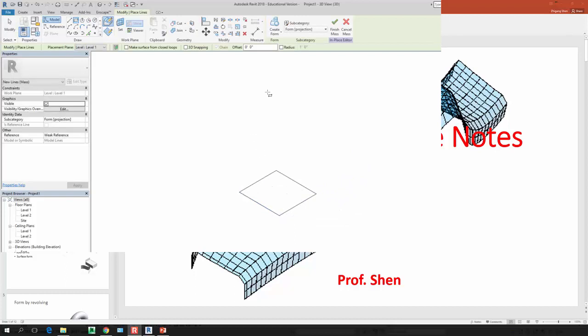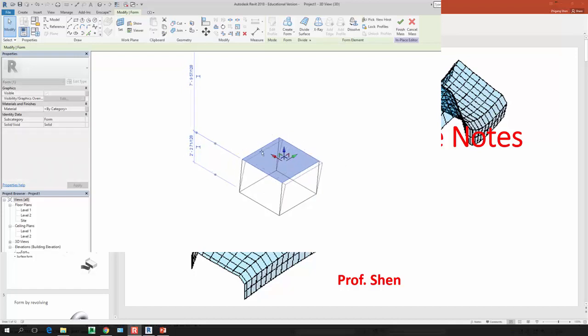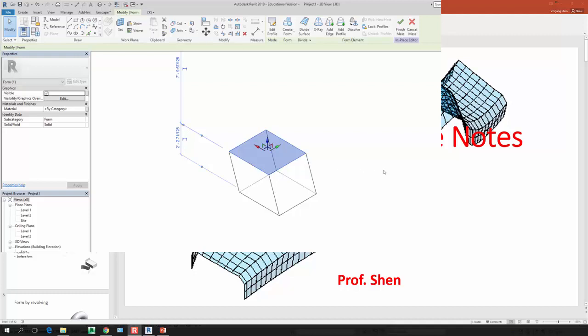all right? And first we create a form, right? Remember, a mass contains forms. So we go to solid form, and automatically you have a solid form. And you can drag this one, you can see, right? Or you drag this one. So this is one form.